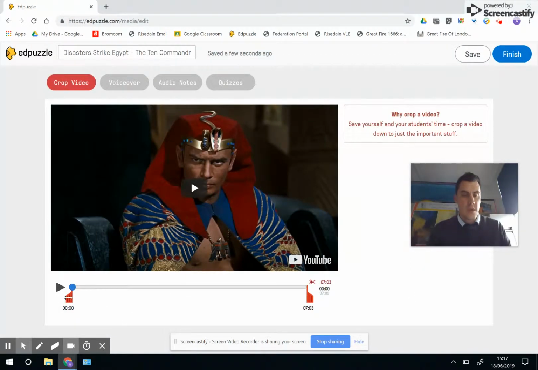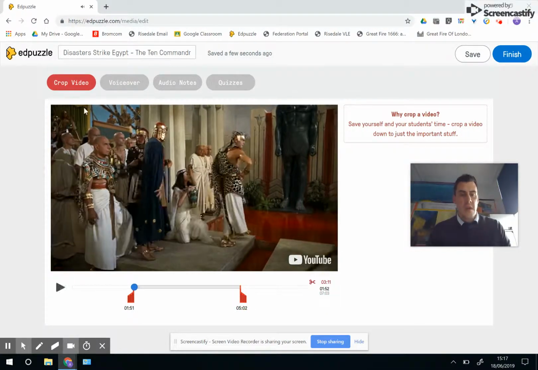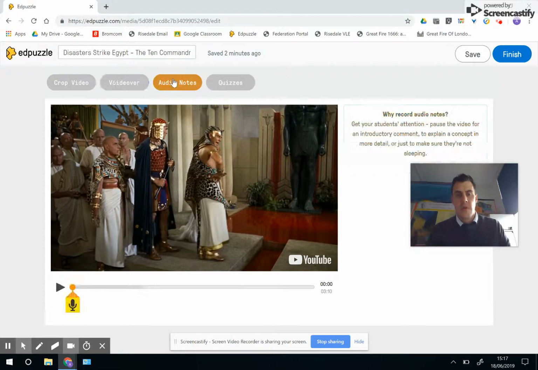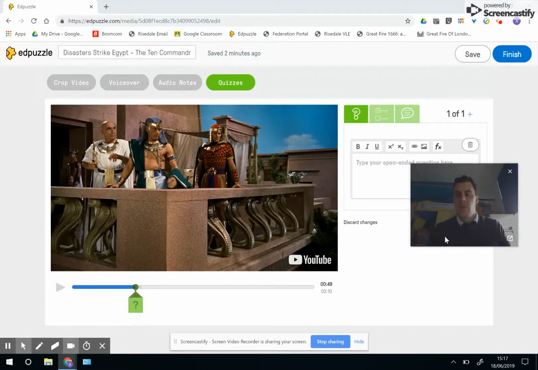Once you're on there, you can reduce the size of the video. If you really feel like it, you can add your own voiceover, so you can narrate over the top of the video, and audio notes at various points. You drag this cursor and press the microphone and talk over the top of it. But the most useful part is the quizzes. When you click on quizzes, you click the question mark, and you can set questions for your students.